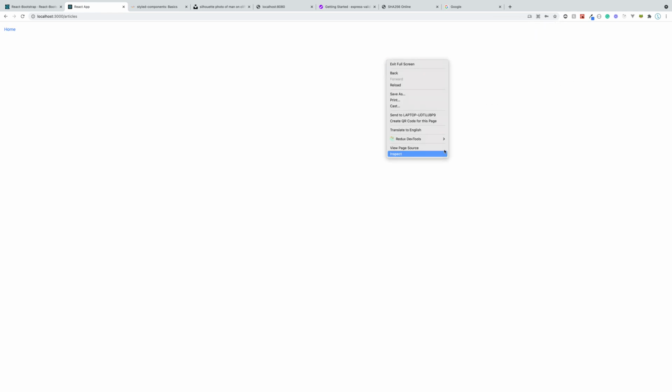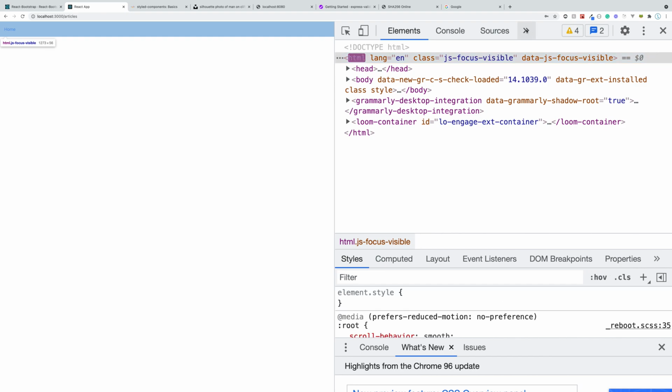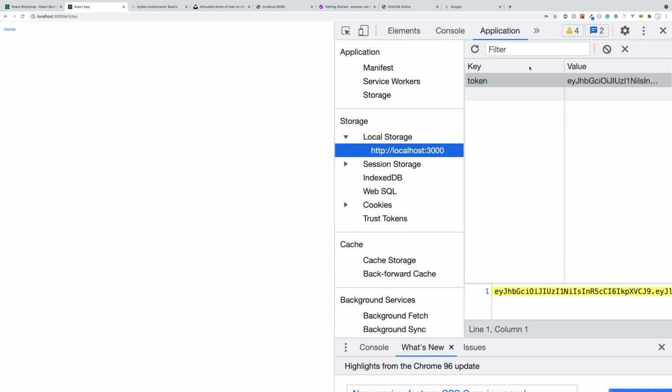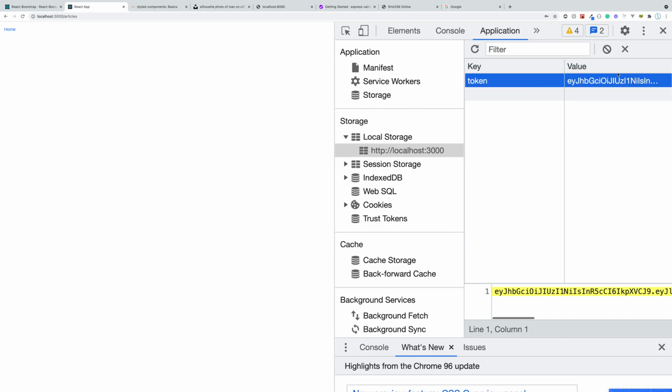Well, if you remember, let's open up our DevTools. As soon as a user logs in or signs up, what we do is inside of local storage, we store their JSON web token inside of a key called token. So you might be thinking, okay, it might be a good idea to go to local storage, get the value of the token property, and then say, okay, well, if there's something in here, then just show the log out tab.